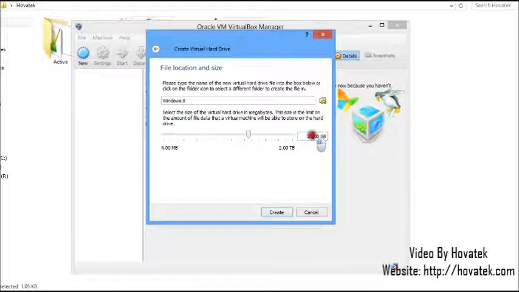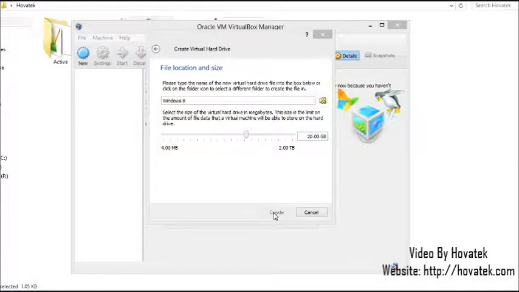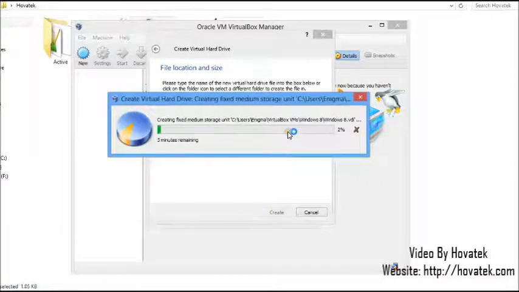Now, since this is a tutorial, I don't intend to do much on this OS. I will just go with 20 gigabytes of storage space. Then I click create. Okay, this part could take quite some time, so you want to chill. So while we are waiting for this, I'll just run you through the normal installation procedure of Windows 8.